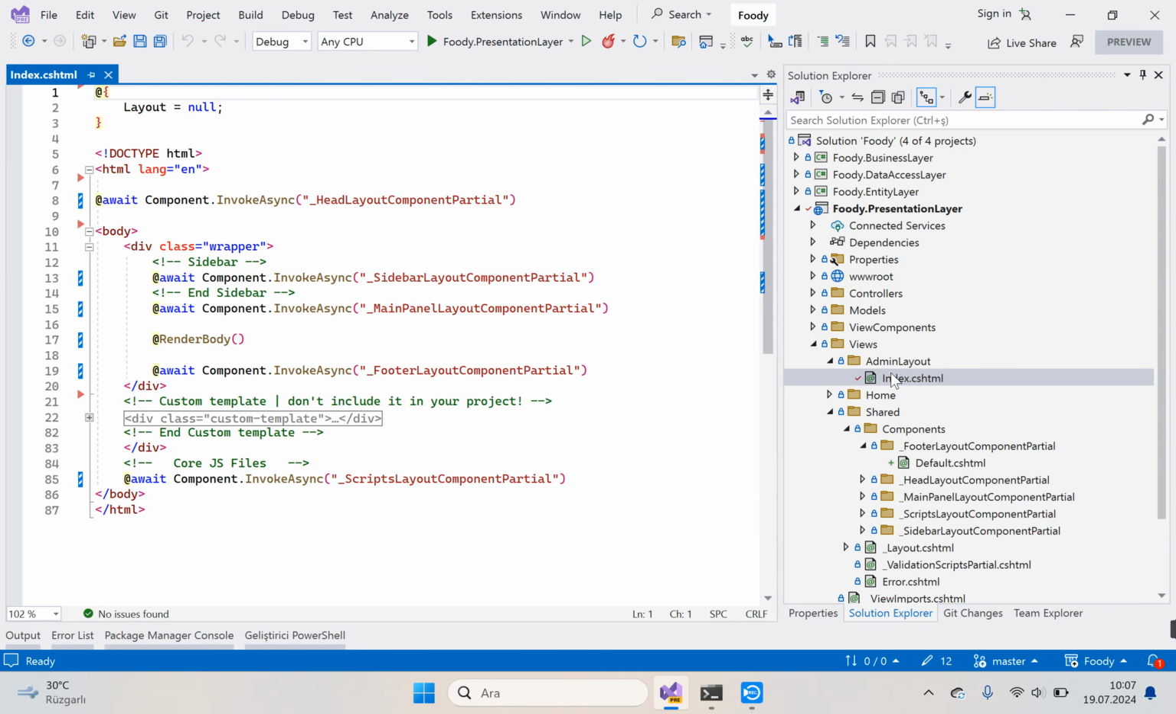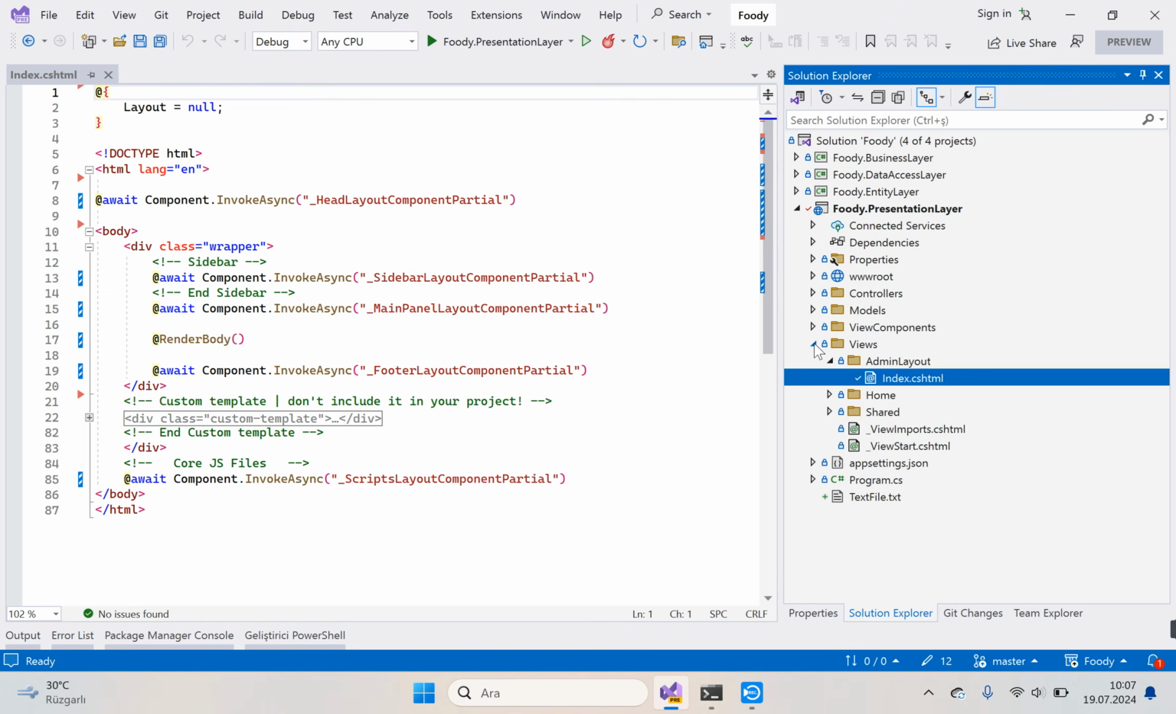In today's lesson we will continue our view component structure. We skipped the custom template section in the last lesson, so let's start with this part. Let's create a view component for the custom template.